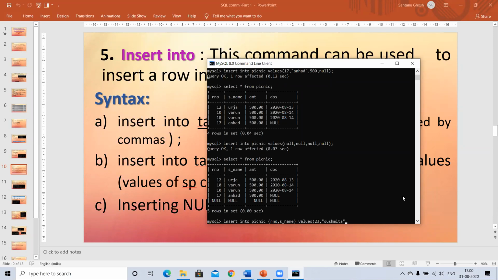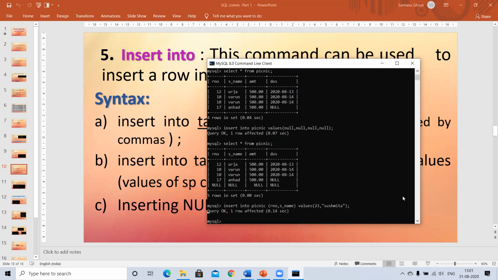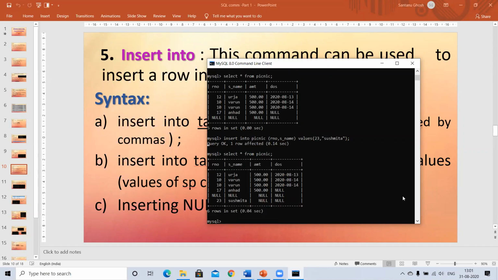Sushmita in quotes, roll number without quotes, and half circle closed. Semicolon, enter. Let's see how it has inserted the data. See, automatically the rest of the two values are null. Right? Same thing I could have done without mentioning that, but I would have had to tell it like this.